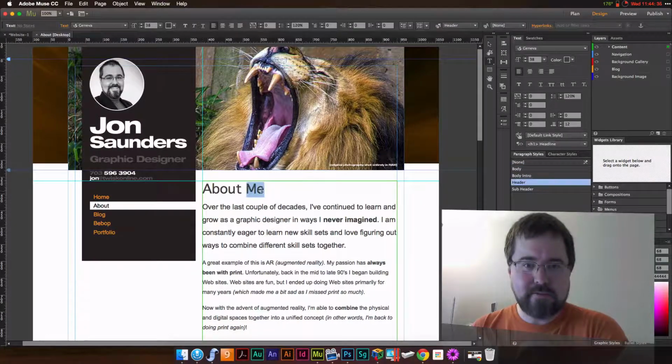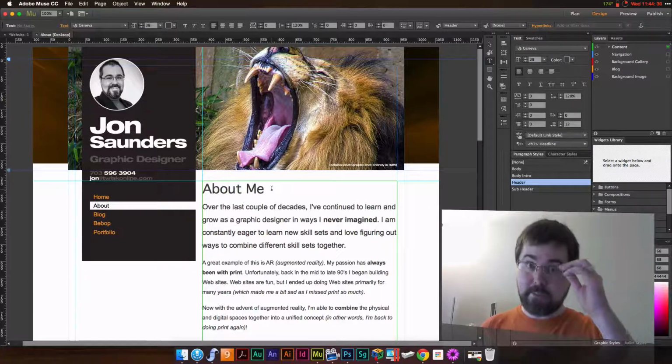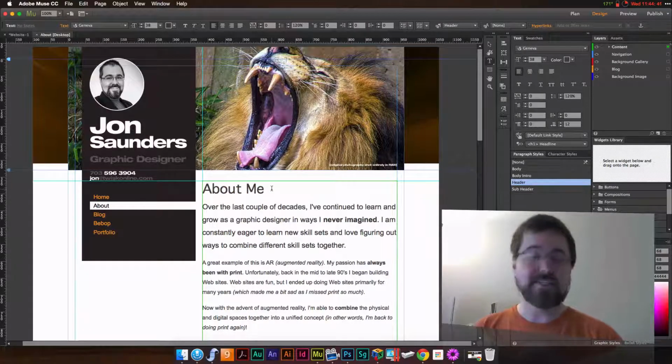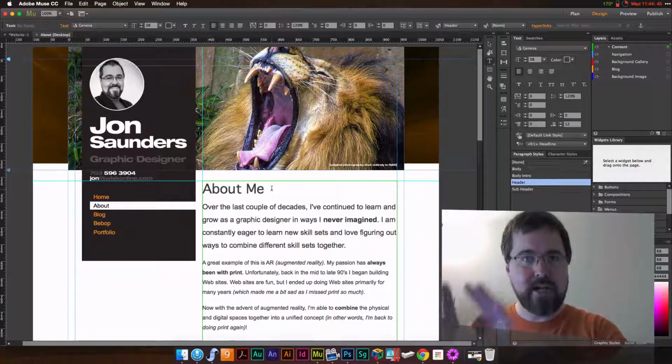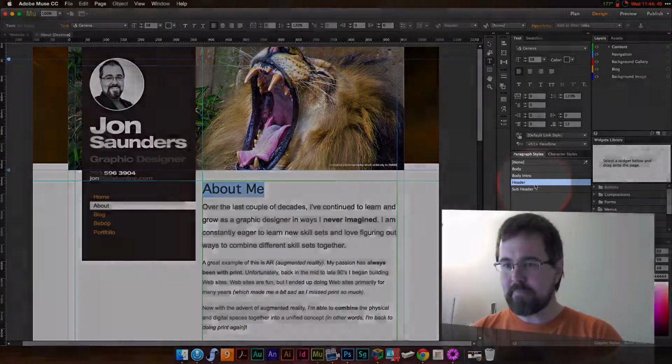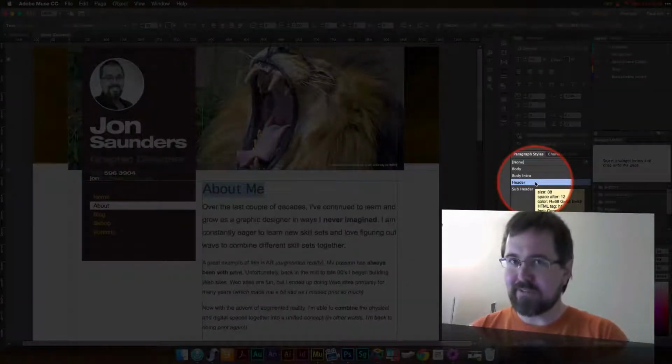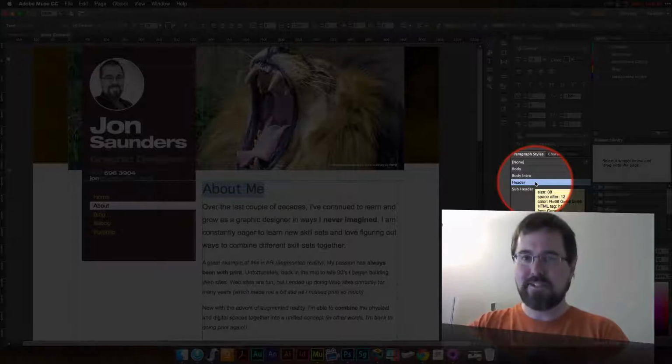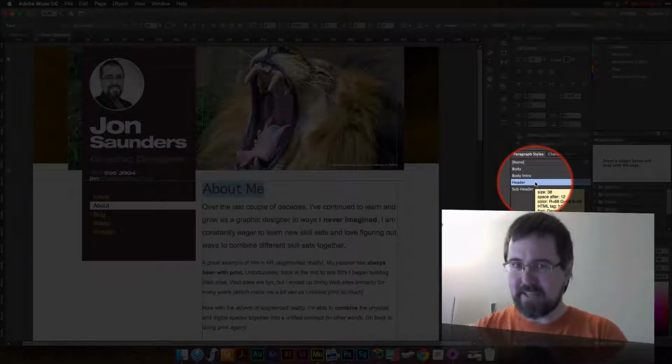Now, if you've been fiddling with web design and been using Dreamweaver or anything else, you've probably been messing with HTML, CSS, JavaScript, all that kind of stuff. You don't have to deal with any of that here. Like, for example, this header, it's a paragraph style. Again, Adobe InDesign. It's the same thing.